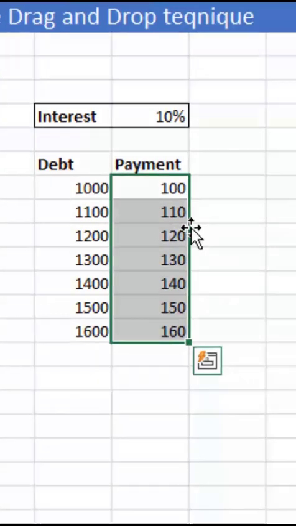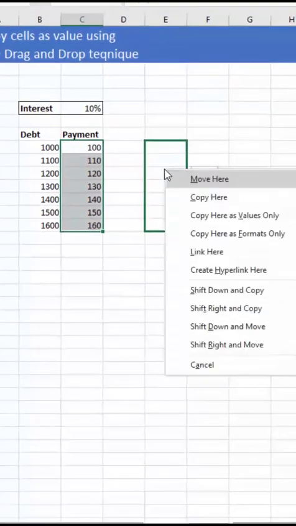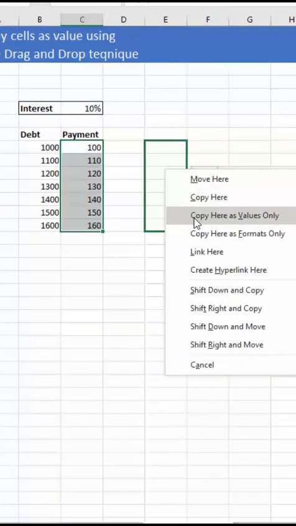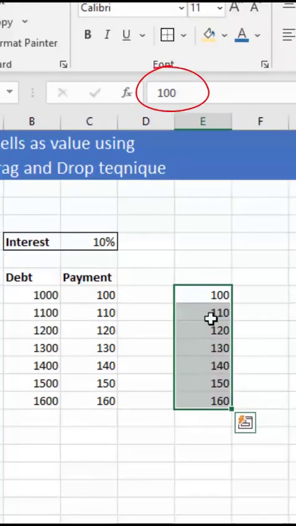Right-click and hold the mouse, and drag the cells to their new location. When you release the mouse, you select Copy here as values only. Now your data are copied as values.